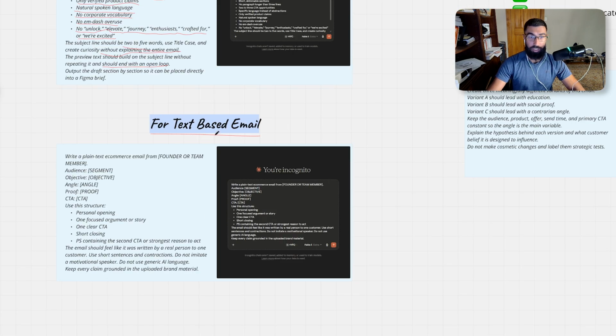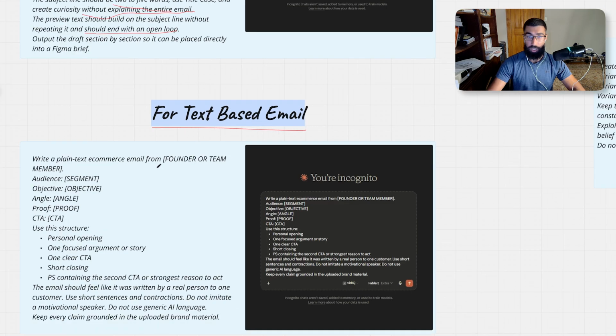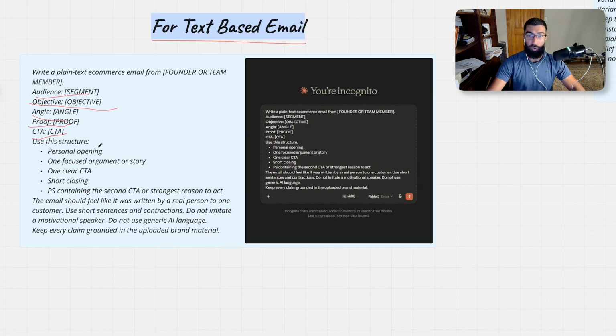Now for a text-based email. So write a plain text e-commerce email from a founder or a team member. I recommend having 2 to 4 personas to rotate between. And then you're going to input the audience, objective of the email, the angle you're going with, any proof to support that angle, and a CTA. And we want Claude to use this exact structure. A personal opening, so something like, hey, this is founder from brand name, 1 focused argument or story for that email, 1 clear CTA, a short closing, and a PS containing a second CTA or another strong reason to act.